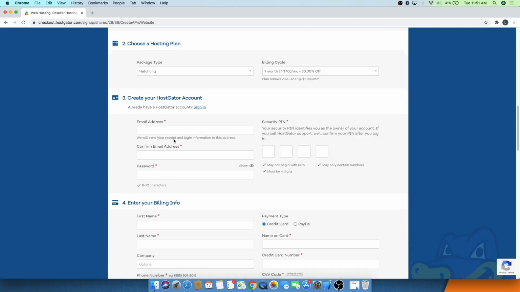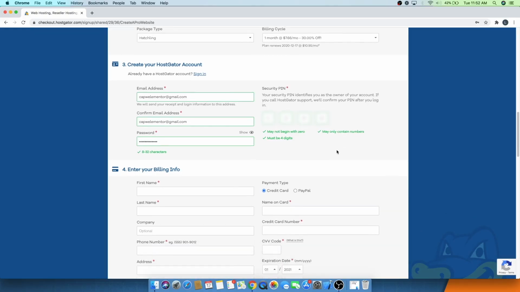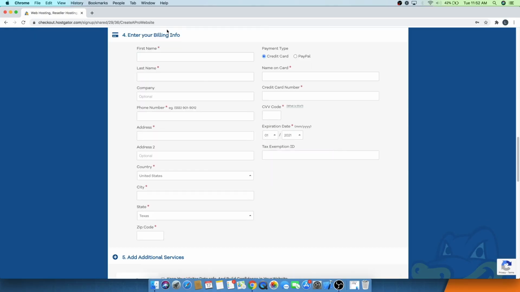And let's scroll down to create your HostGator account. So I'm going to go ahead and enter in my email address and a password, and then a backup security pin, and you're basically just creating an account with HostGator right now. See you guys in a second. And then just go ahead and scroll on down to enter your billing info, and you can use your own credit card or your PayPal account. I'm going to go ahead and enter in my credit card information here, so I'll see you guys in a moment.